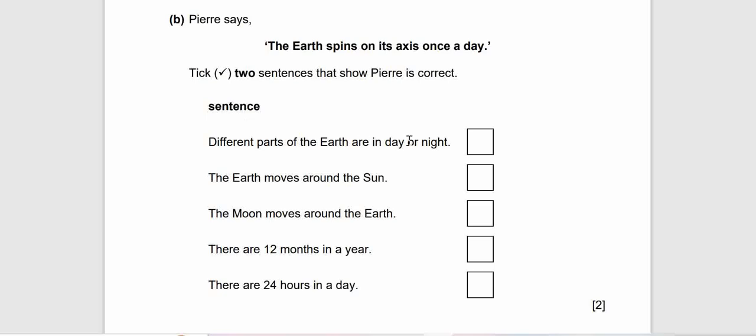Different parts of the Earth are in day or night. The Earth moves around the Sun. The Moon moves around the Earth. There are 12 months in a year. There are 24 hours in a day. Which two of these should we tick? So 10 seconds from now.